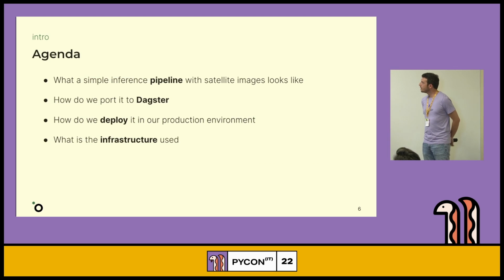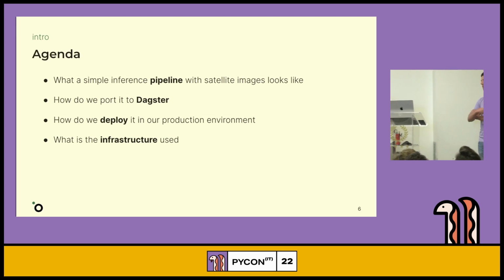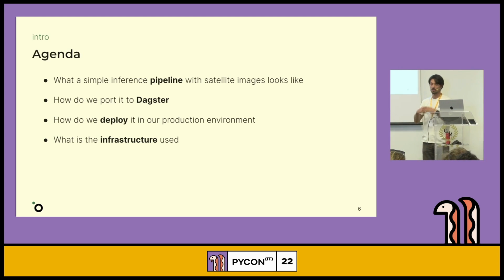So how are we going to do this? We're going to quickly show you what a simple inference pipeline looks like with satellite images. How do we port that to Dagster? We're also going to tell you what Dagster is. How do we deploy that in our production environment? And then finally, what is the infrastructure that is needed to support all of this?